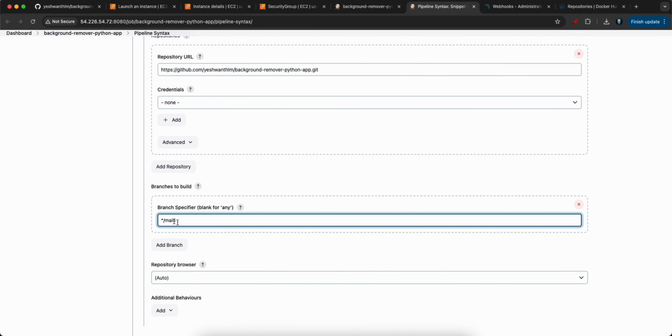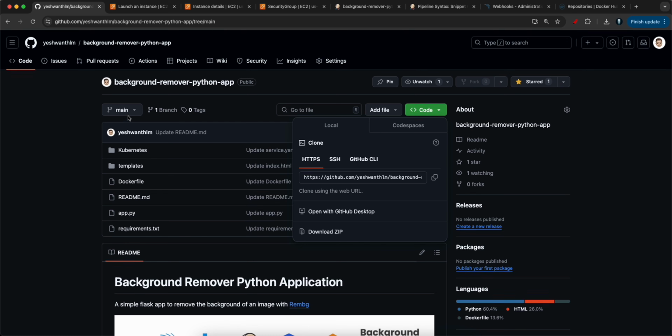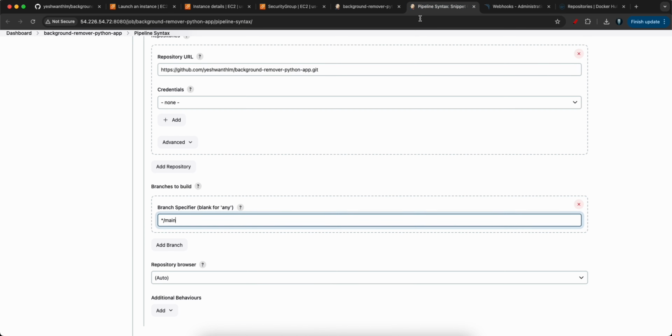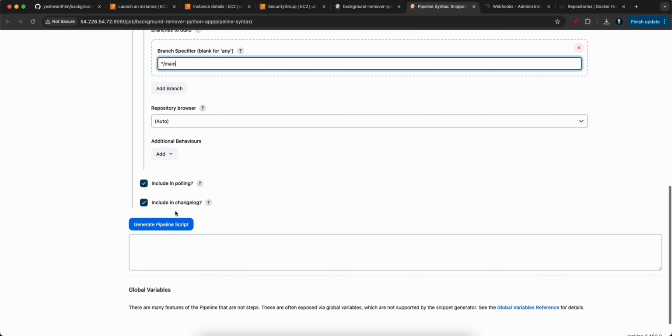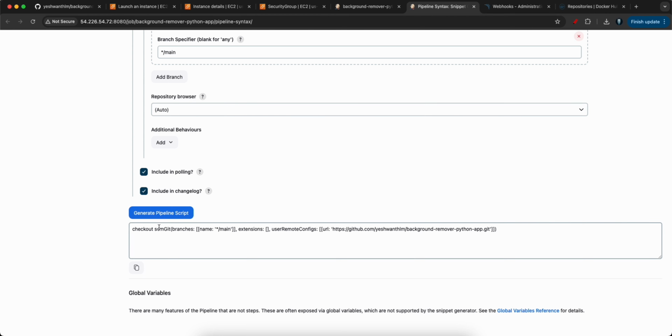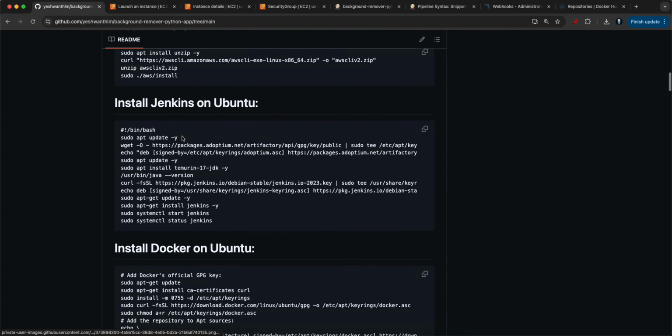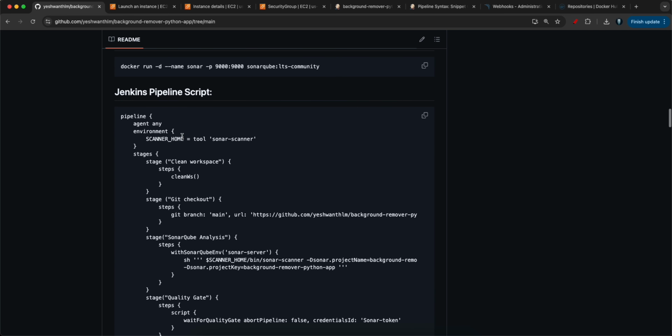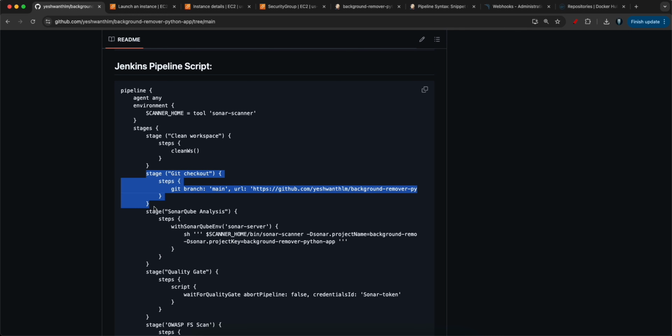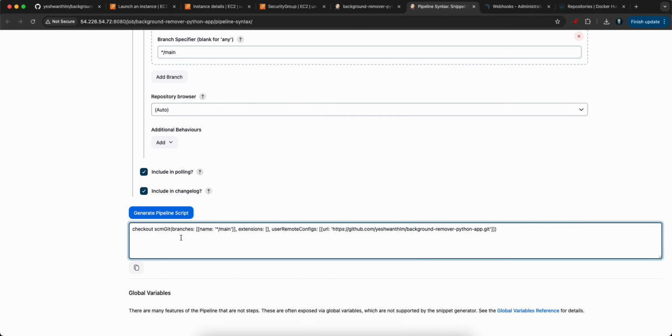My repository branch is main. If you see here, this is the main branch, so I'm going to provide main here. And once this is done, it is generating the pipeline syntax. And if you see here, these are all the things that are required. Now, if you go to my pipeline syntax, that is the same thing that I've added in the Jenkins pipeline syntax also. If you see here, this is the stage where it is going to check out. If you want to verify, this is the exact same syntax. So this is how you actually generate your pipeline syntax.